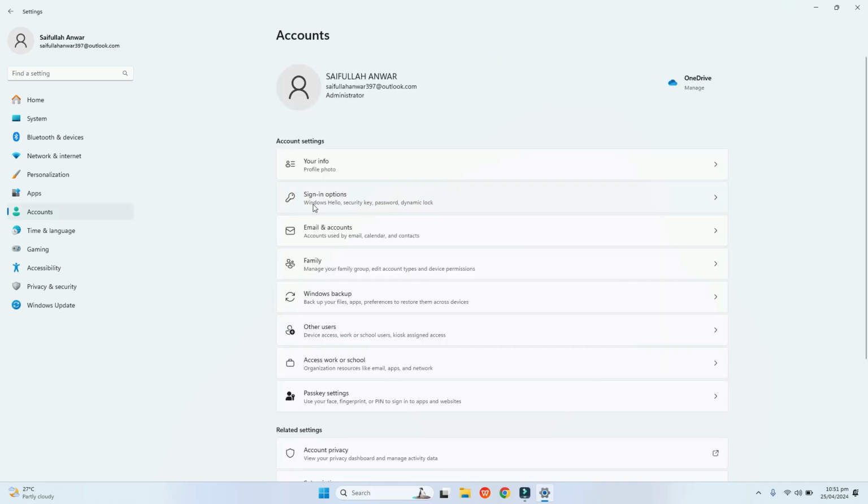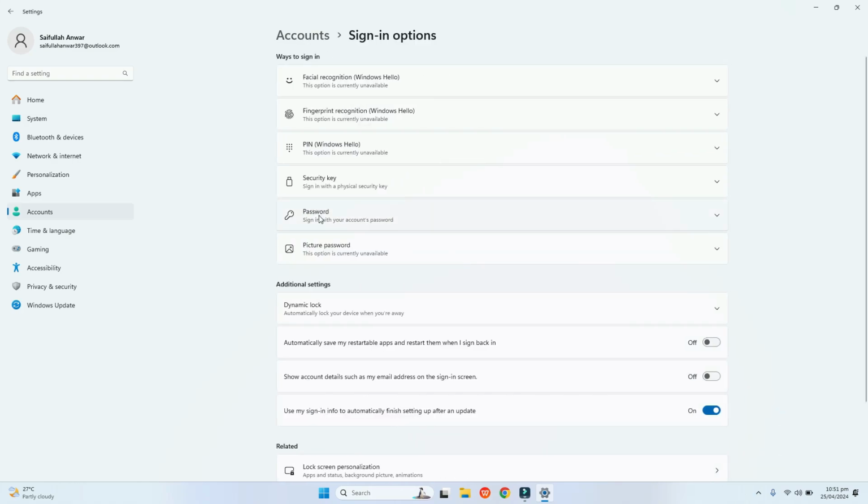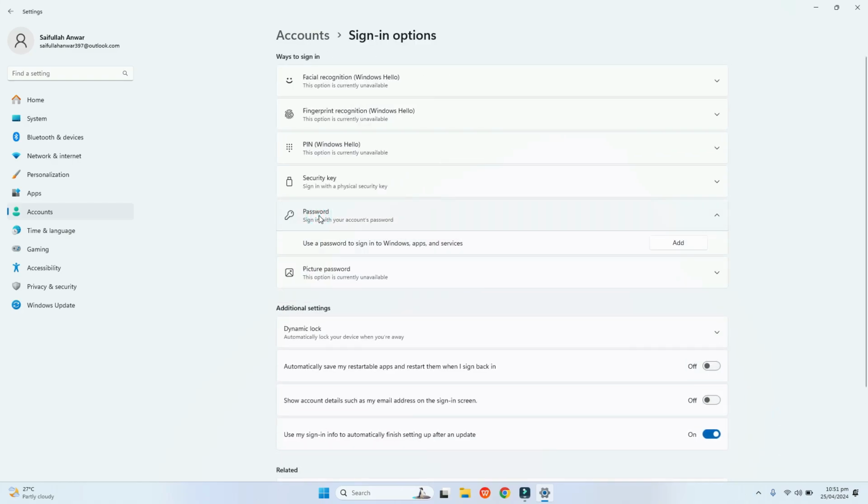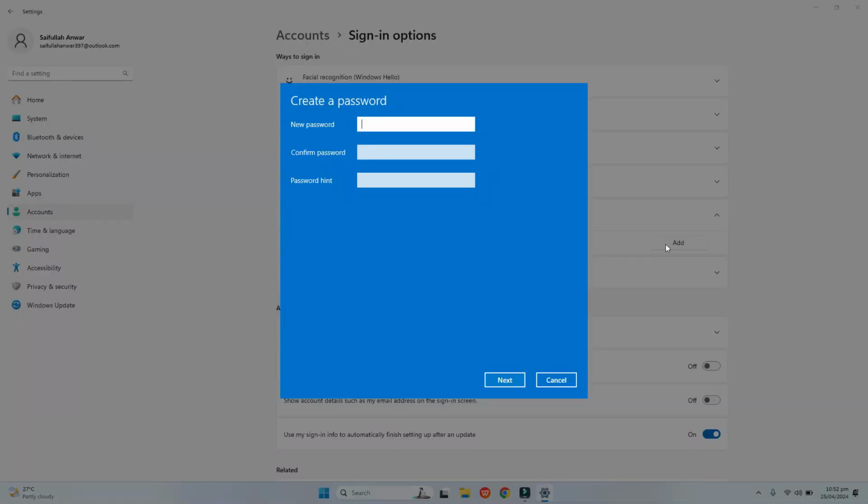click on sign in options, click on password and then click on add. Now you have to create a new password. Create new password. Confirm it.